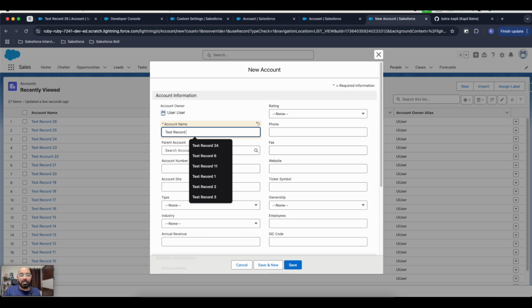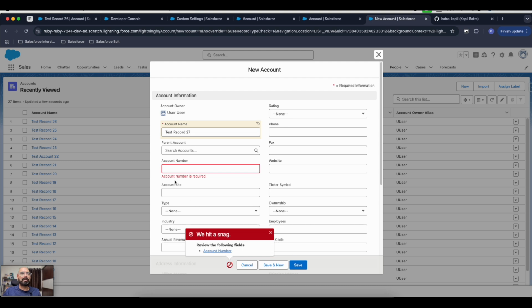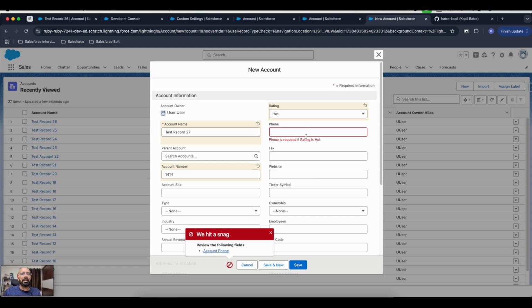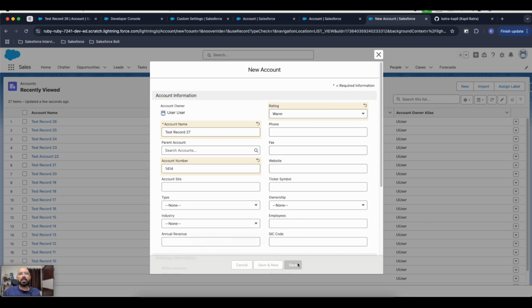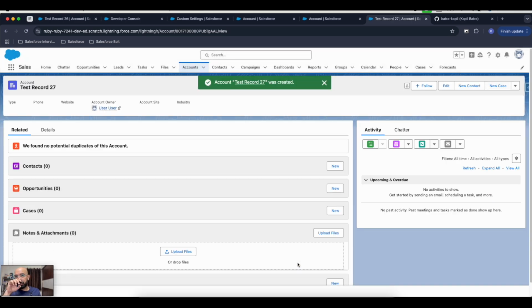So test record 27. Now if I try to save it, this is the first validation I'm having. Account number is required. So let's say I'm entering account number 1414. And if the rating is hot, here's another validation which says phone is required if rating is hot. If it is warm or anything else, it is not required. It will allow you to save the record. Now I'll show you the bypass logic.